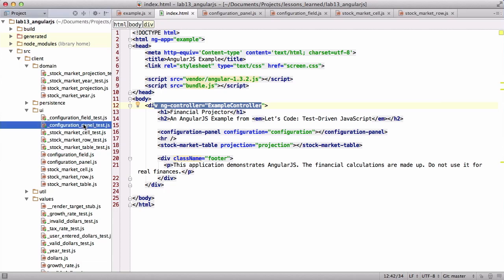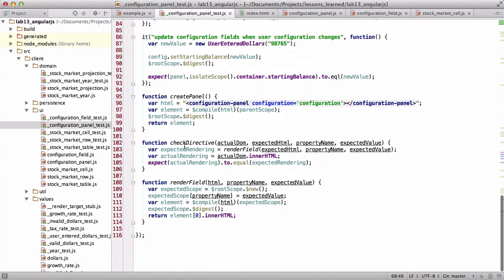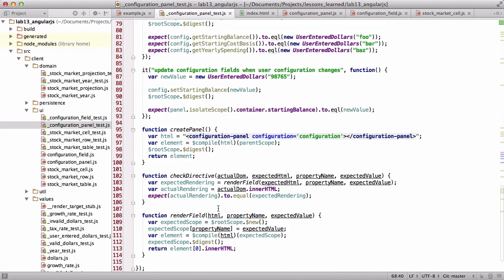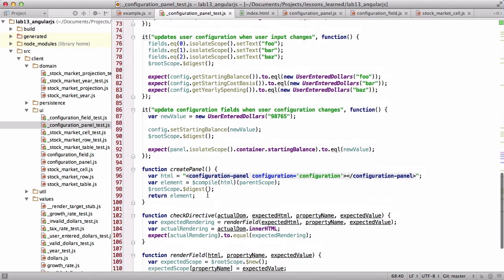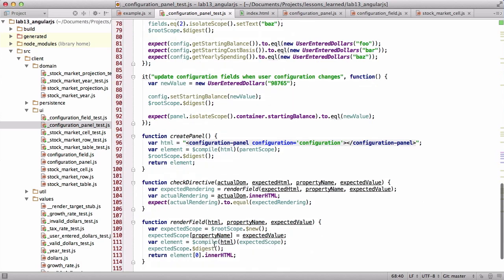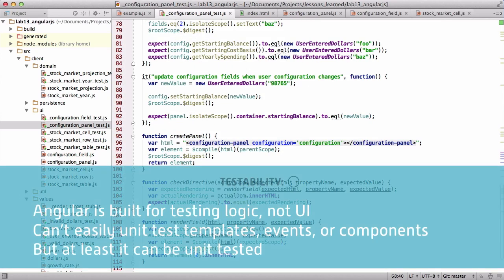We can see that here in our configuration panel test. We had to write this very, very clunky check directive where we render out a component, a directive, and compare the inner HTML. You can see the code here is just messy, the way we had to do that. The one saving grace for Angular, the reason this doesn't get a frowny face, is that it can be unit tested. They do also offer a custom end-to-end testing tool called Protractor. But again, when I'm looking at testability, I'm looking at unit testability. So Angular is just not very good in this regard. And that's surprising and disappointing considering how much emphasis they put on testability in their documentation.